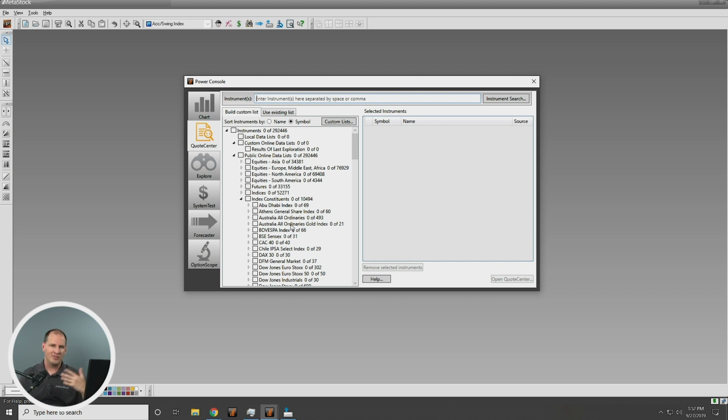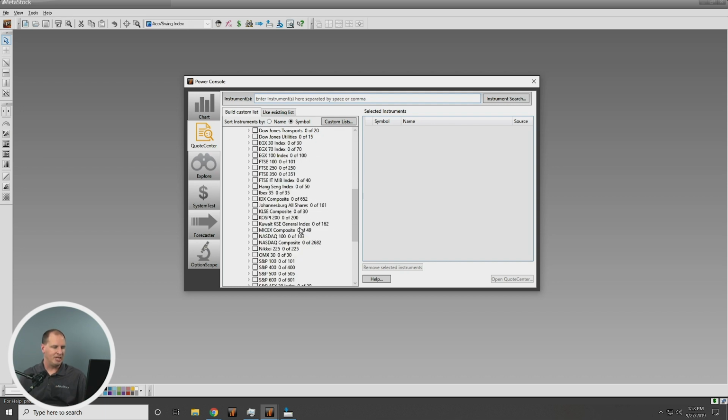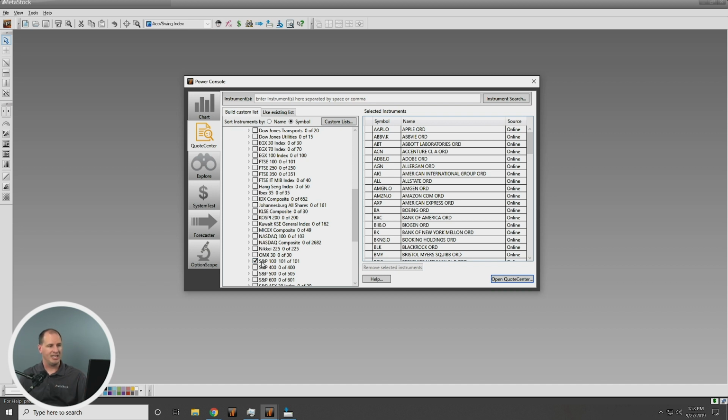And you'll notice this is very similar to the other tabs in the Power Console, where it gives you options for loading data. Let's say that I wanted to load the S&P 100. You'll see I select that, and then over here you actually get a whole list of all the symbols that are included in the S&P 100. So I'm going to go ahead and open this list, and then we'll come back here in a while and show you how you can use this same window to build custom lists.